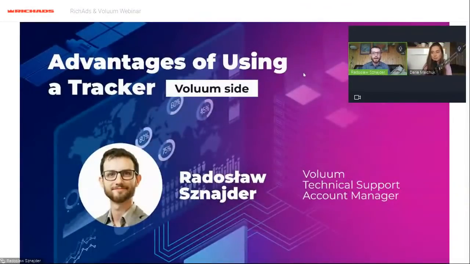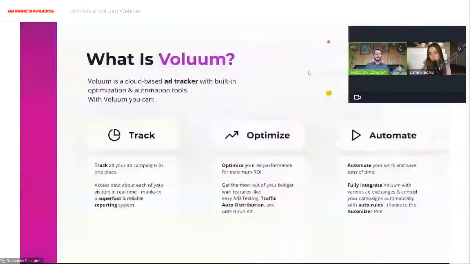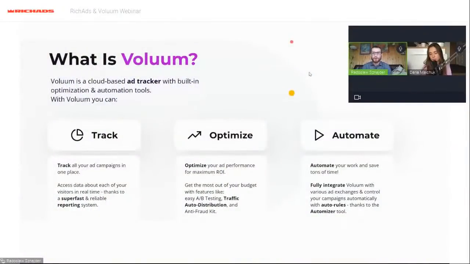So once again, I am Radoslav, and on a daily basis, I work for Volume Tracker as a technical account manager. Usually I'm dealing with untypical cases and configurations for our customers. So let's proceed. What actually is Volume besides the tracking device? Because as you probably know, it's an ad tracker. But besides this, we can also help you to optimize and automate your ad campaigns from many different traffic sources, or even from your partners or affiliates or your own source of traffic.